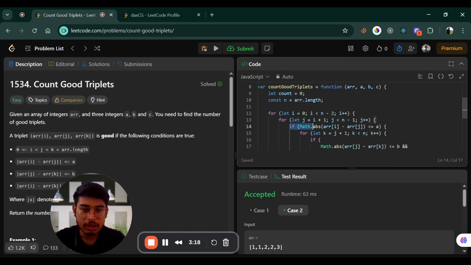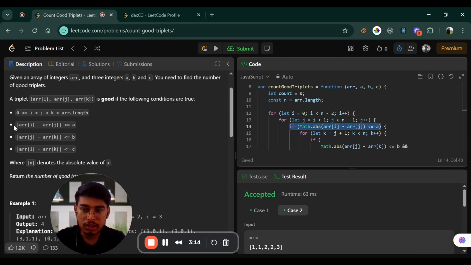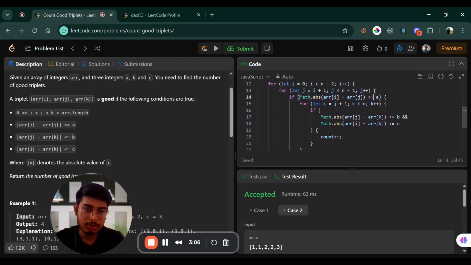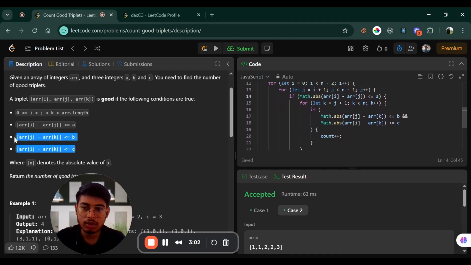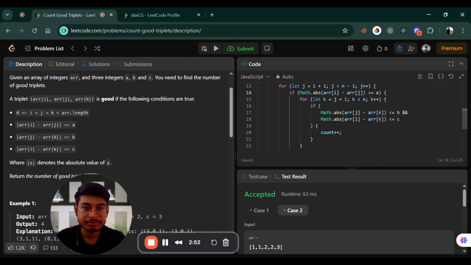Inside, we take one if condition. If the first condition, modulus of arr of i minus arr of j, is less than or equal to a, follows, then inside we take one more loop to check whether the last conditions, j minus k and i minus k, are followed or not. So now we move to this for loop starting from the jth index plus 1 to the last index of the array.